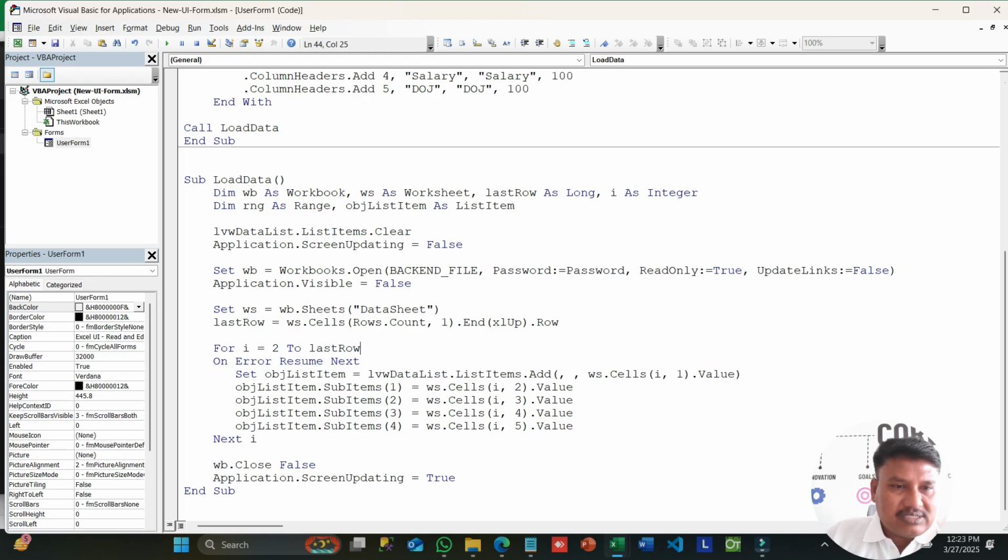Okay, we have started reading the data from row number 2 because the first is going to be a column header. We are going to add On Error Resume Next. In case of any issue while updating the data, it will continue to read by ignoring the errors.